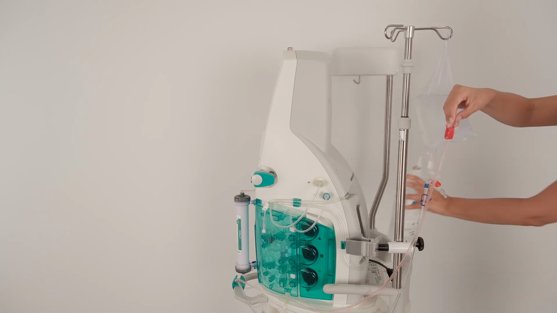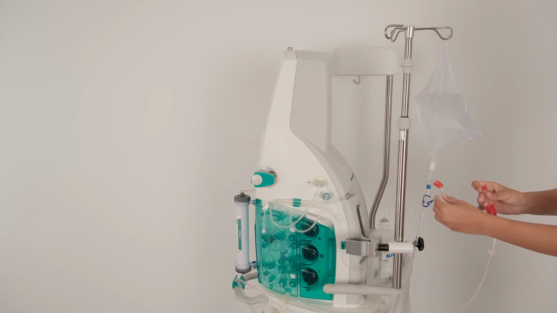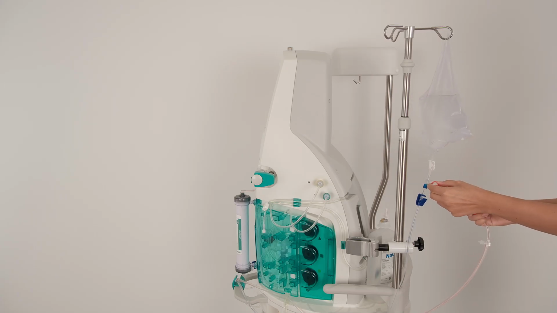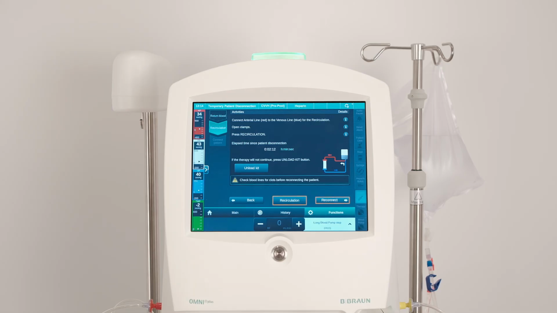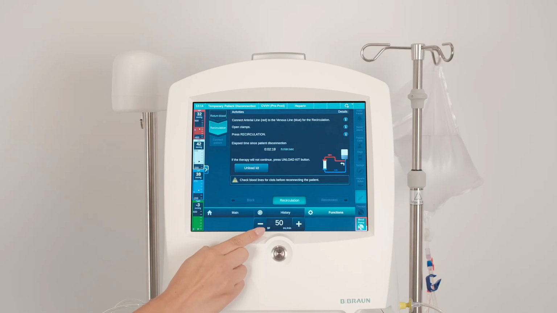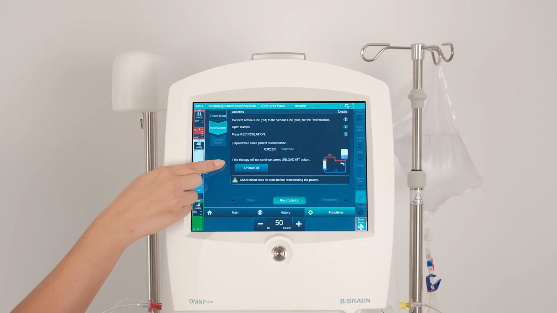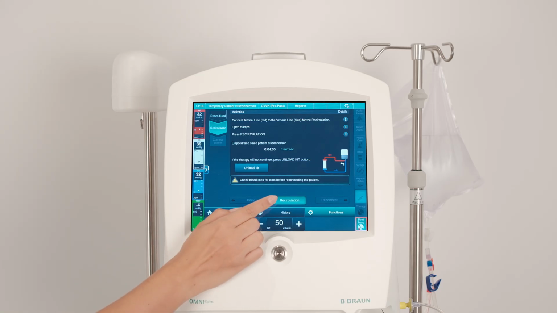and connect them with an adapter or a three-way stopcock. Then open clamps. Hang the lines on the IV pole 2 and press the recirculation button to start. The blood flow is adjusted at 50 milliliters by default. If reconnection to the patient is not intended, it is also possible to unload the kit instead.